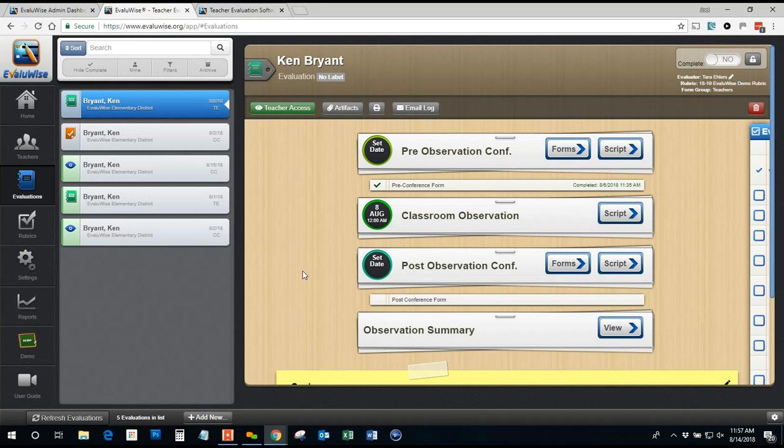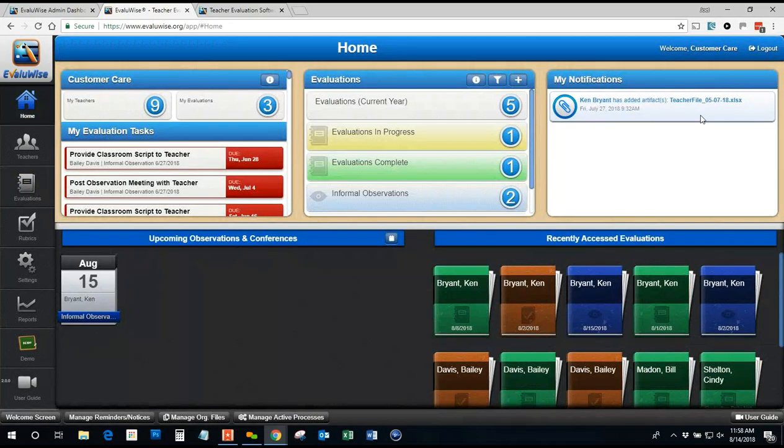In version 2.0, we also added an option to get some notifications regarding independent artifacts and independent forms. So if you're familiar with EvaluWise, you know that when they complete a pre-conference form on a formal or a post-conference, or they upload artifacts, if you are the one that scheduled that particular evaluation, you actually can get a notification right here in the program, and also have an email potentially sent to you as well if your district has that option turned on.